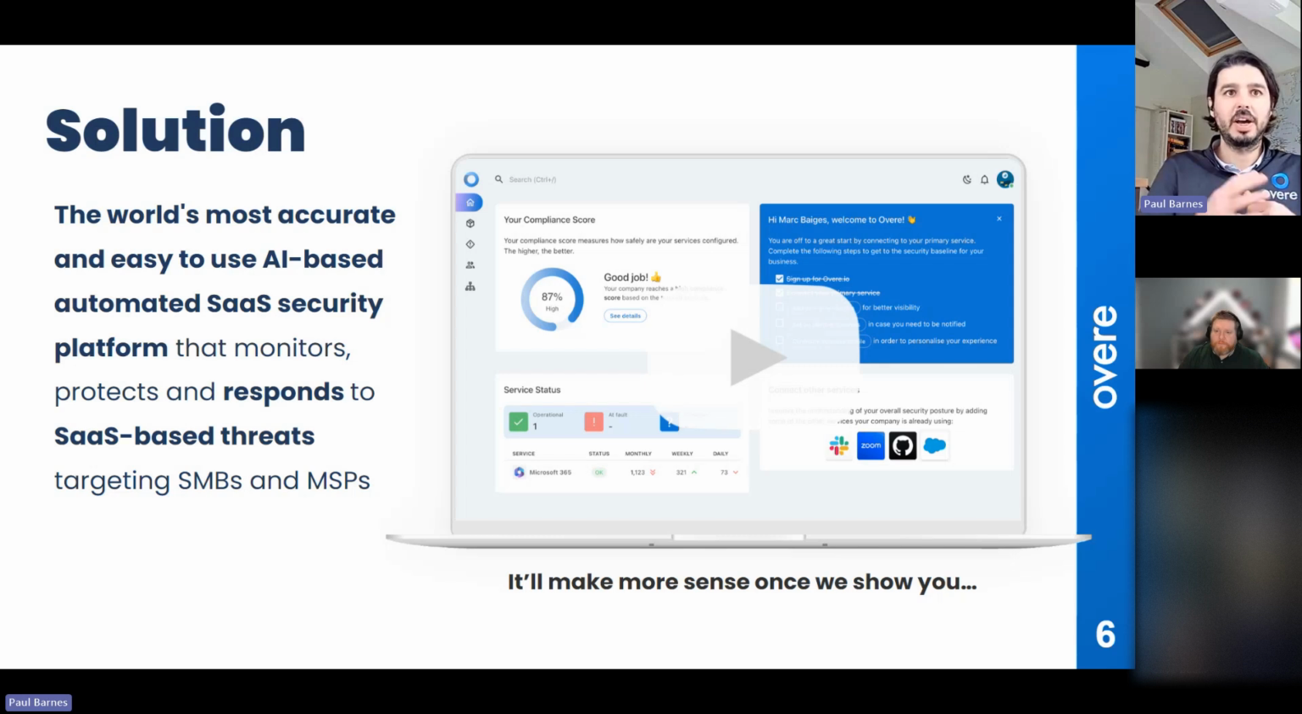You don't want alerts being fired over to you to then make a decision. So the response element to this is something which is super important for us. And so this is kind of our key vision.